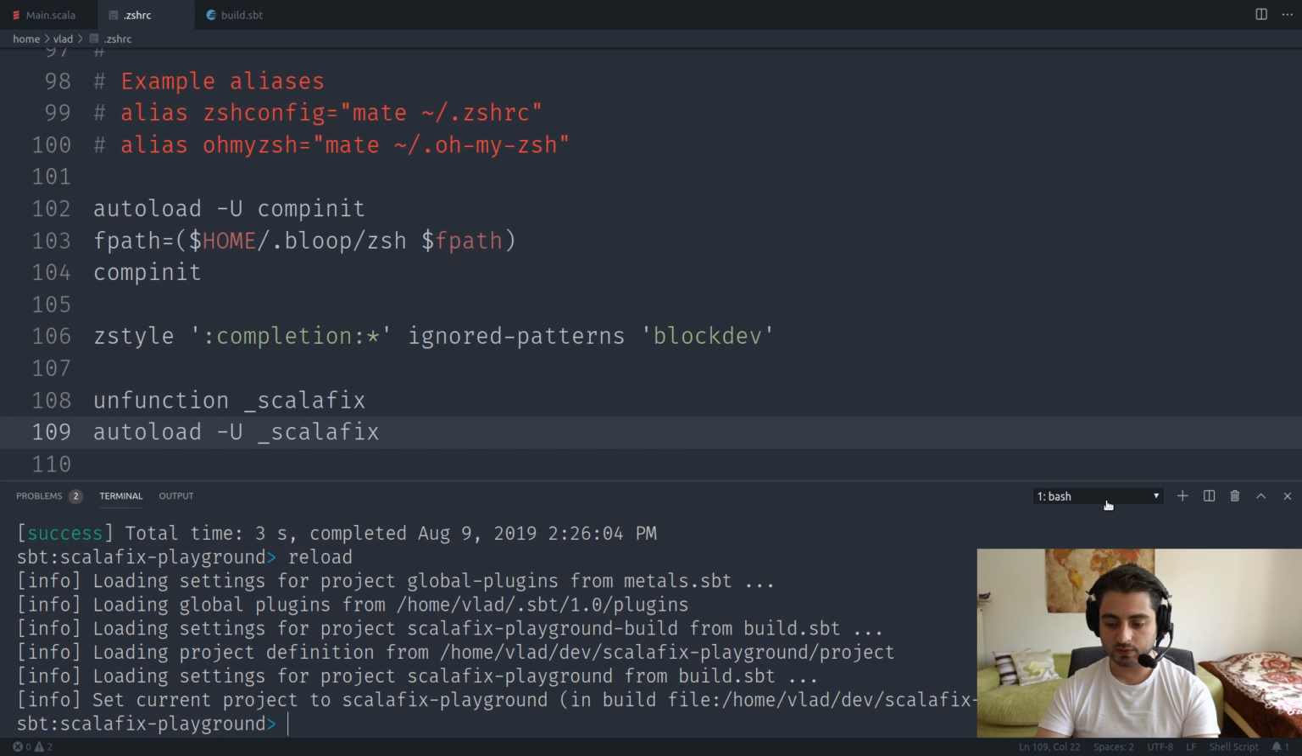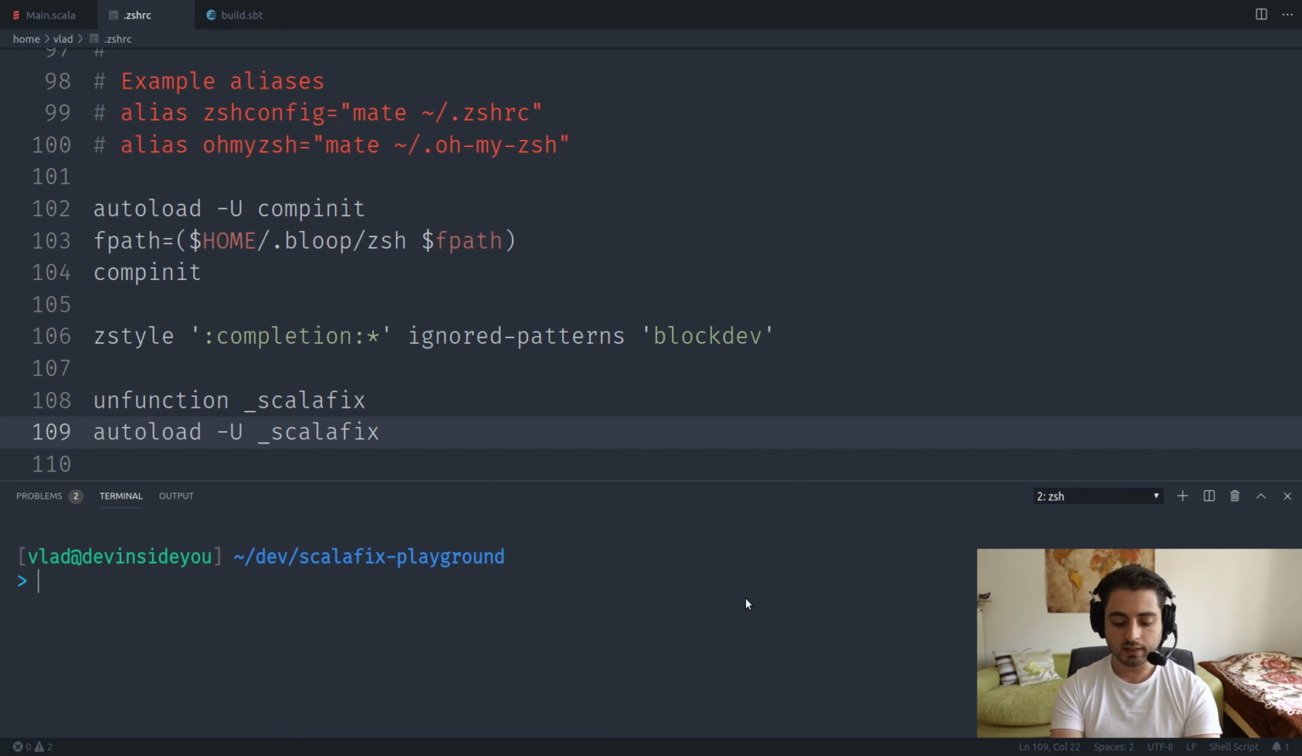Okay, so now we're going to go over here into the terminal, and I don't want to kill sbt, so I want to create a new one over here. Okay, let's just in case also source the .zshrc file. It probably already did because we started a new shell. Okay, so now what we should be able to do is say scalafix and then --, or just tab like this and press tab.